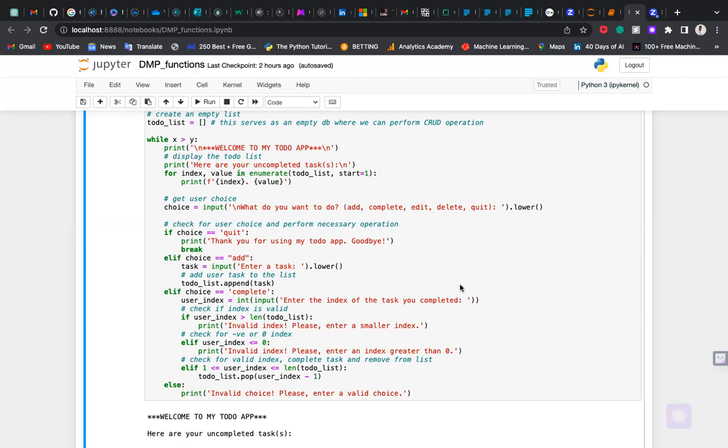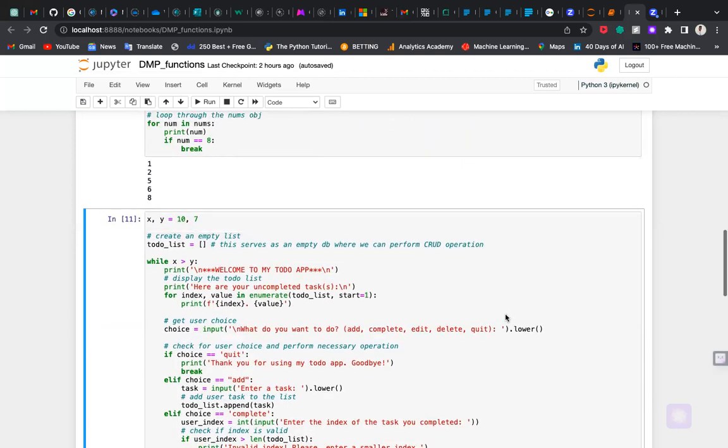So in the next session, we'll look at functions and probably OOP together. Yeah, we're talking about OOP. Usually we call it OOP, that's object-oriented programming.